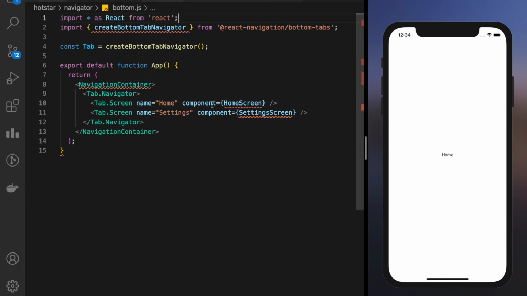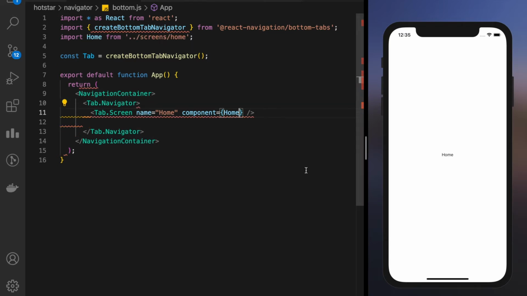So alright, now I just have to replace this because we don't need this. Okay, so the first component that you give your tab navigator will be the very first icon that will be displayed here. So make sure your order is perfect. The first component that we are going to use is home.